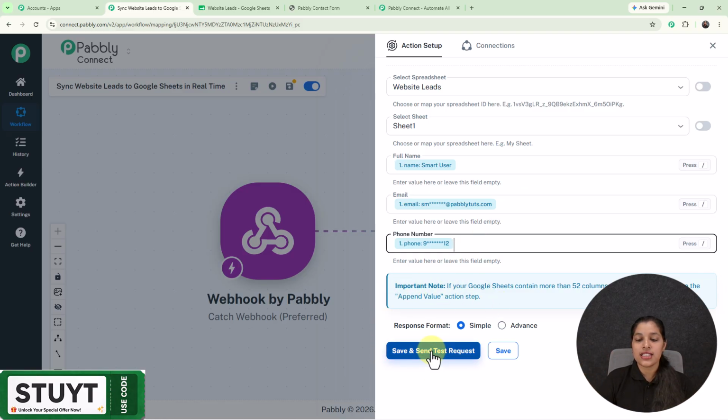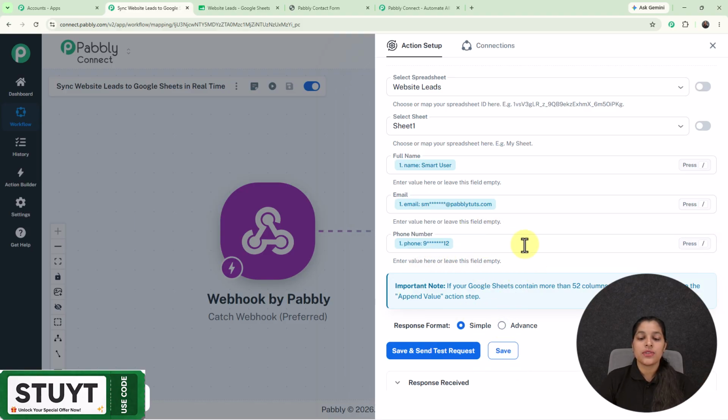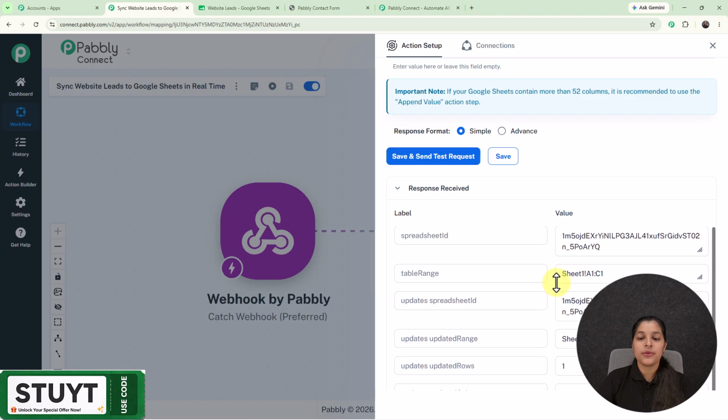And now let's save this and send this test data to the Google Sheet. So as I have clicked the save and send test request button, here we are receiving this positive response which states that the data might be added to the Google Sheet. So now let's move on towards my Google Sheet and check for it.